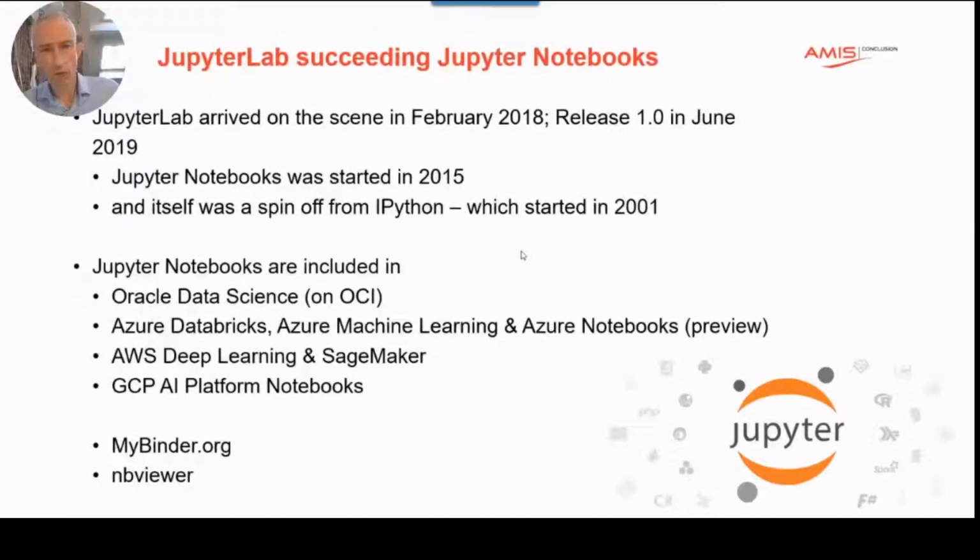So even though I'm talking about Jupyter Notebooks, there's actually a slightly different umbrella now that's called JupyterLab. And JupyterLab was released formally just over a year ago. And that was the extension of the Jupyter Notebooks that were started in 2015. And they then were the next generation of IPython, or interactive Python, which had been started in 2001. So we're standing on the shoulders of giants here.